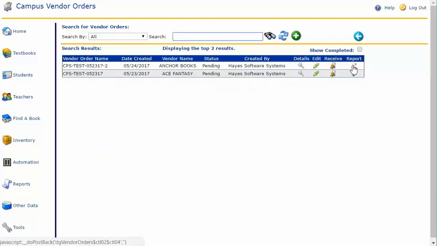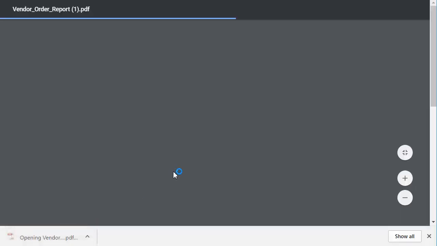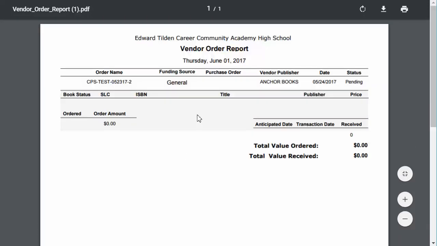Also note that you can pull a report of a particular vendor order by clicking on the report icon, and review any information on that particular vendor order.